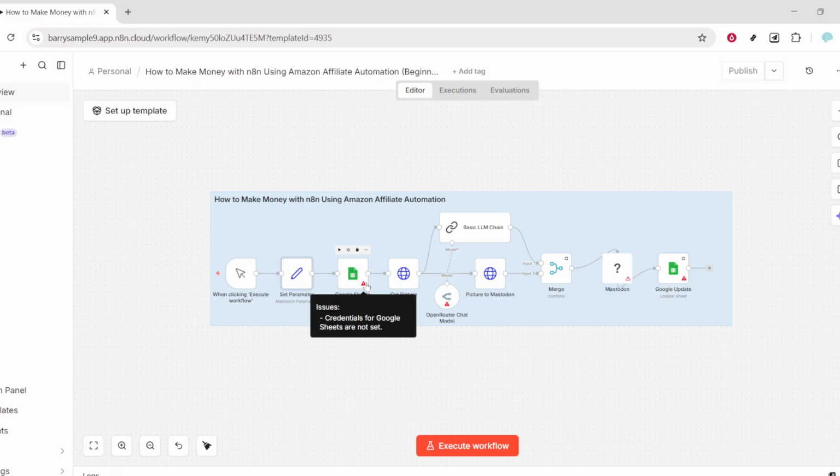Next, the Google Sheets node fetches the next product to promote. Your sheet should include columns like Amazon link, product description, image URL, short link, and a send status. Apply a filter so only rows with send set to no are selected. That way, the workflow only picks items that haven't been posted yet.